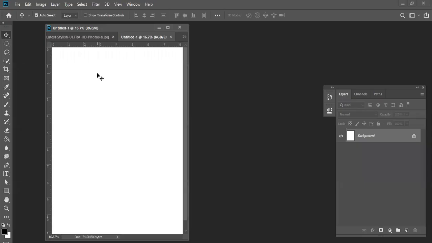Right now I'm talking about the pen tool. The pen tool is a very powerful tool in Photoshop. We use the pen tool to create shapes, and also for selection. That pen tool is very useful. At the same time, it is also difficult to learn.